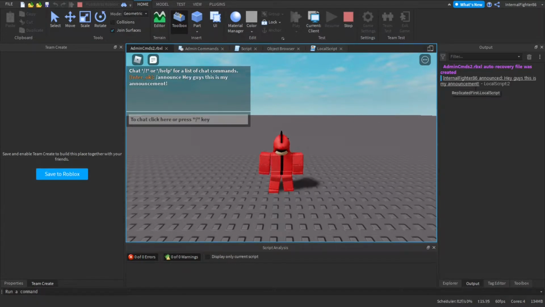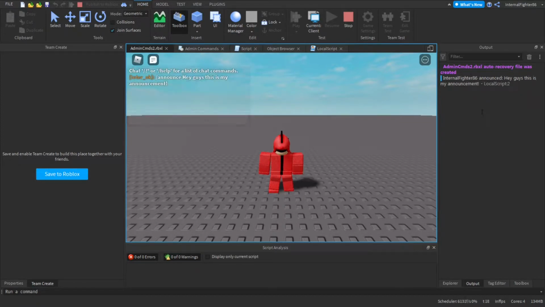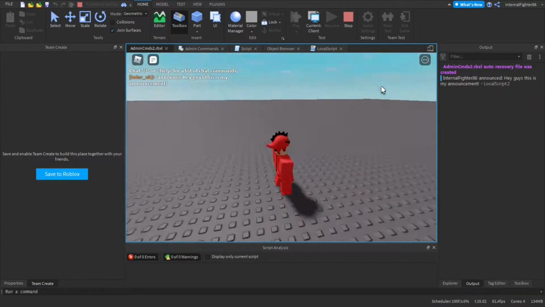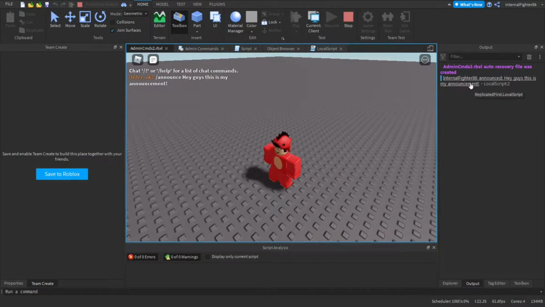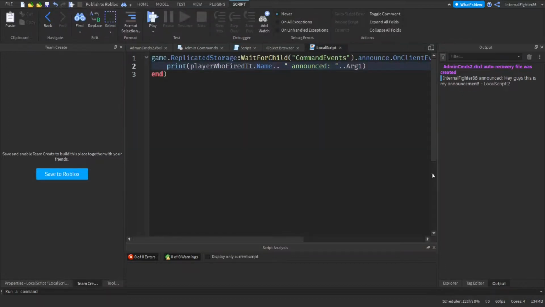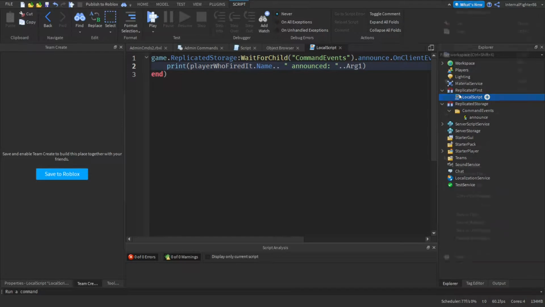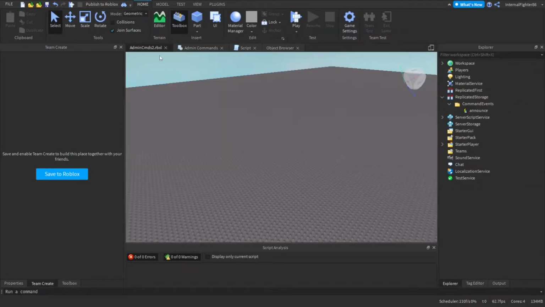And if you look at that, oh my god, it's finally there, our first command, kind of. Internal 56 announce, hey guys, this is my announcement. And there we go, that's an announcement. Well, this is not the actual script. I'm just doing some testing, so I'll actually delete this. And now you can see... honestly, wait, hold on, Control Z.